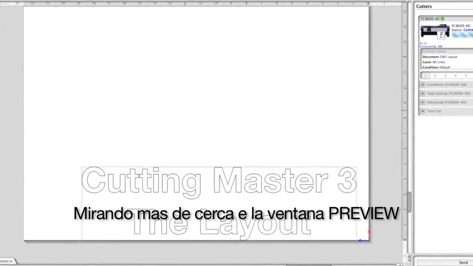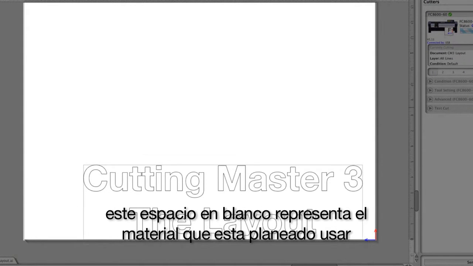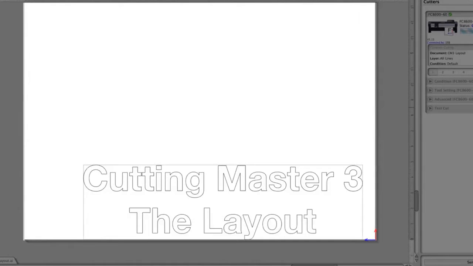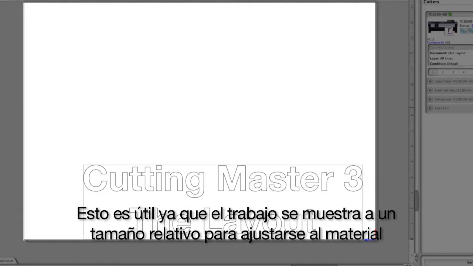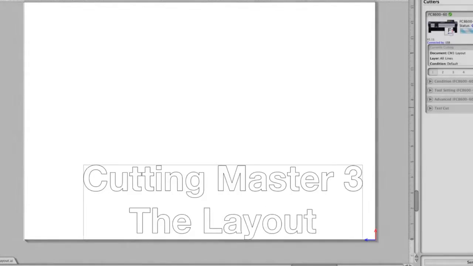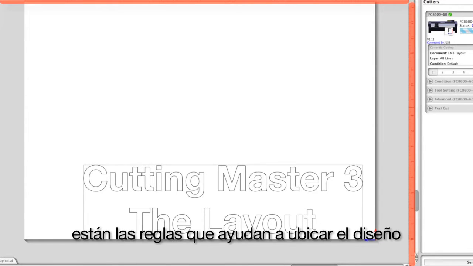Taking a closer look at the preview window, this white space in the middle represents the media you plan to use, or the media currently loaded into the cutter. This is helpful since the job is shown at a size relative to how it will fit on the media. At the top and right side of the preview window are rulers that help position the design.